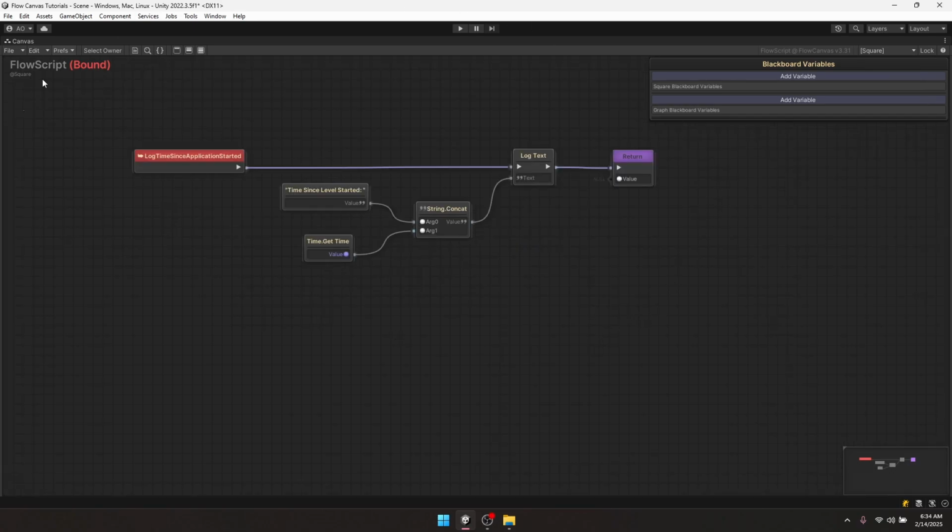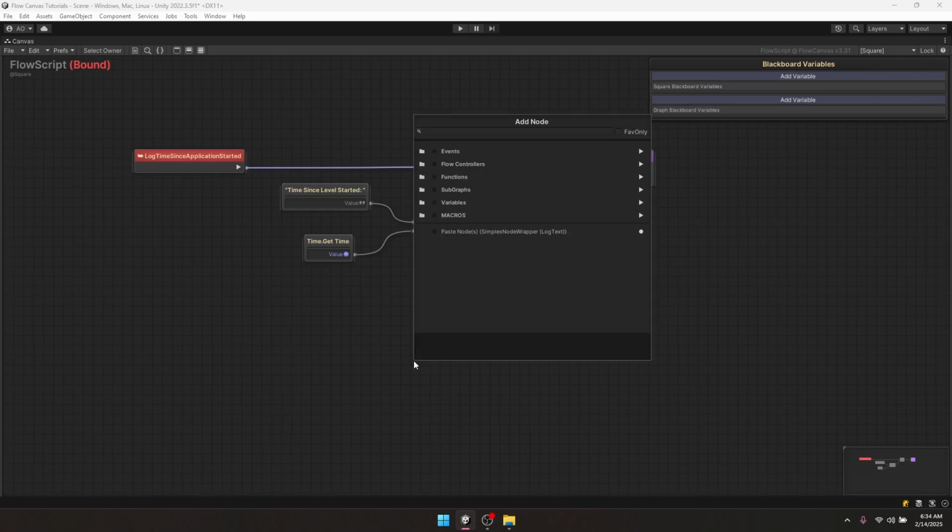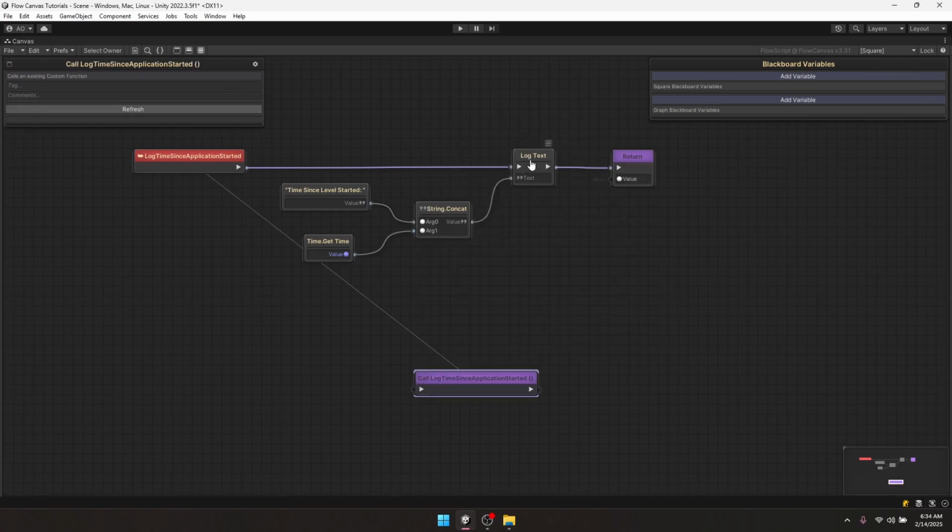All right, so now we have the function, and we just need to call it. So what's really cool is that you can press space or right click and you can actually just search for the name of it. So log time, there you go. Functions, it finds all the functions that exist within this graph and you can very easily click it and there you go. And you get a nice little line that shows that when this is called, it's going to redirect here, do all this logic, and then when it returns, it's going to come straight out of here.